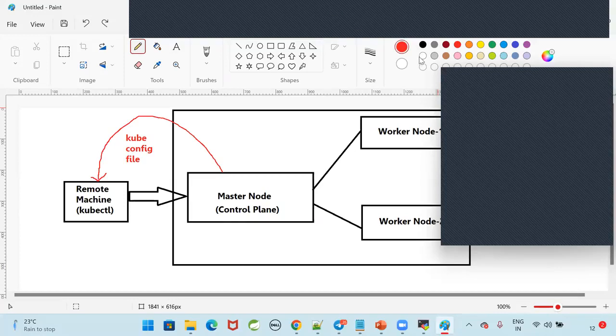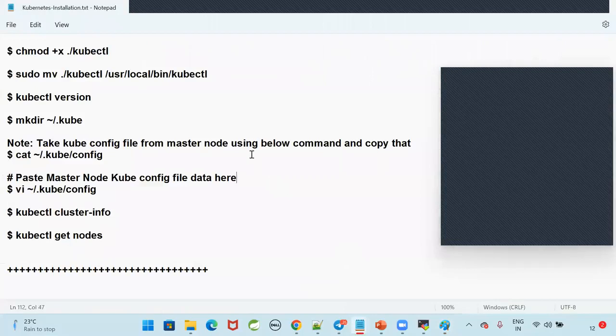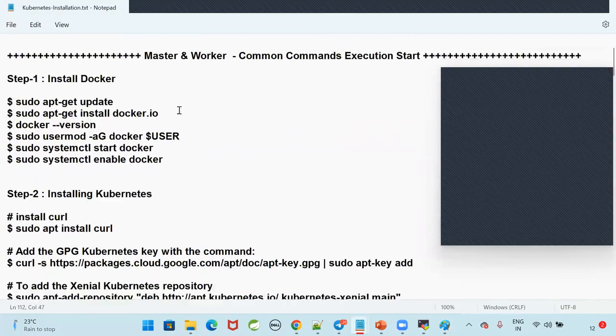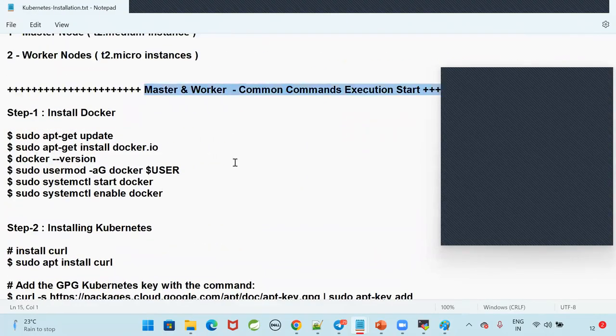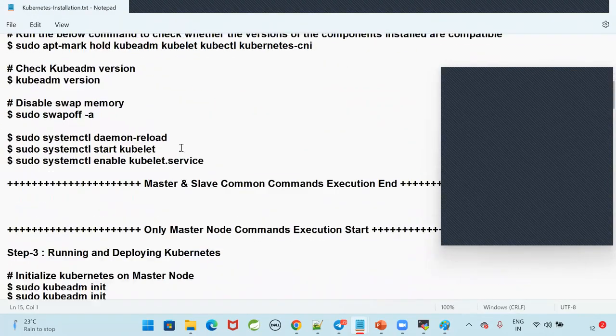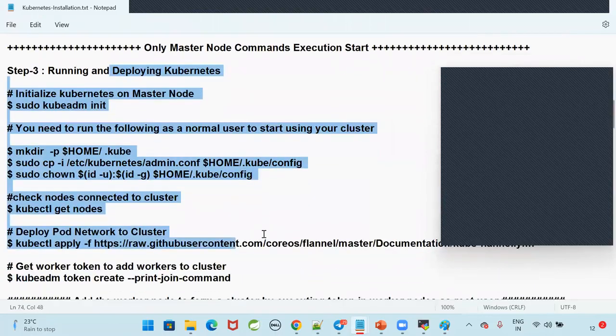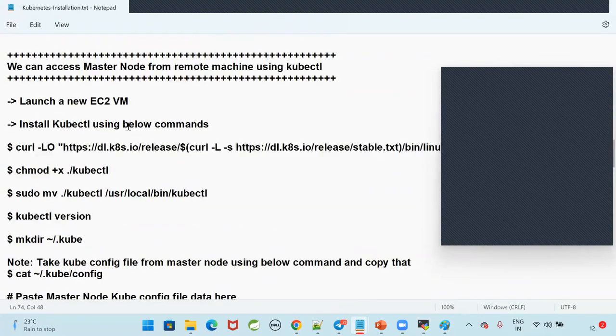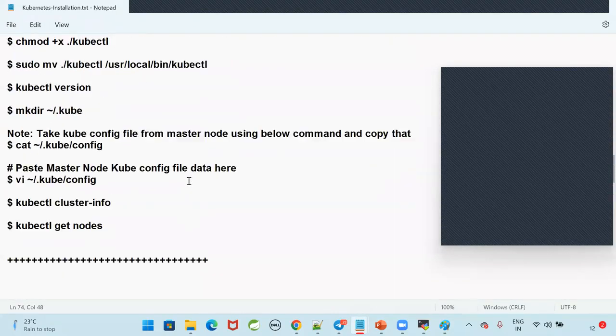Whatever I have discussed, everything is available in the document. Cluster setup, common commands we need to execute in the master node and worker node, commands that we need to execute only on the master node, and how to set up a remote machine with kubectl to execute the commands. Is this clear, guys?